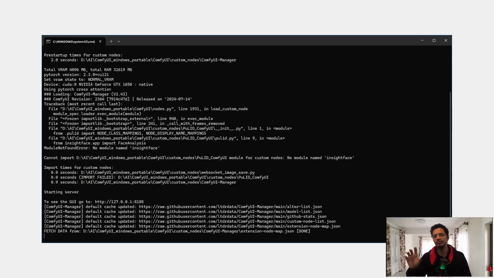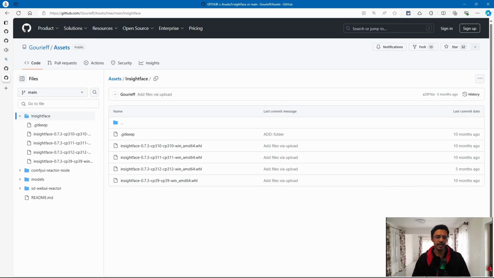As always, there will be timestamps in the description below. Now, for those of you who got that error, new module Insightface, then in the description below, under the resources section, there will be a link that will take you to this GitHub repository. And in here, you'll need to find your Python version.